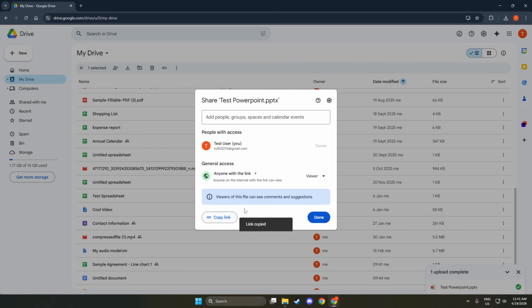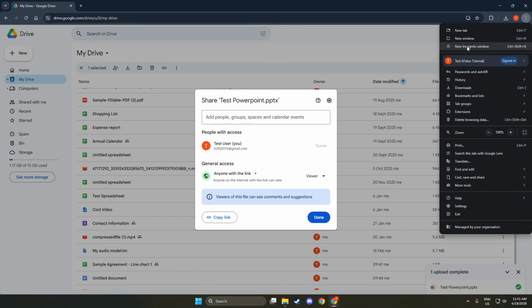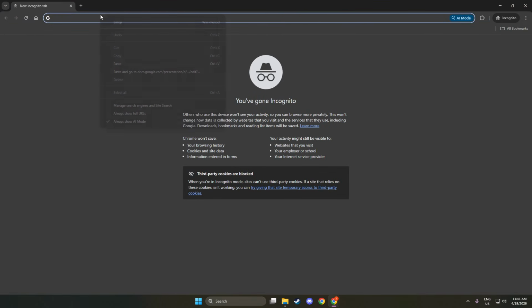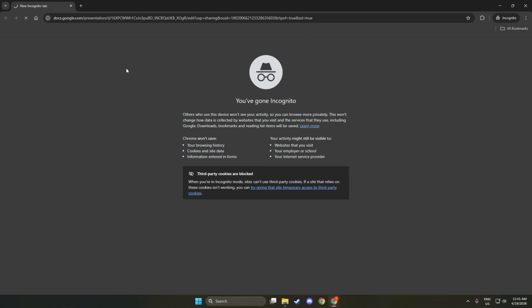Finally, click Copy Link. You'll see a confirmation that the link has been copied to your clipboard. You can now paste it into an email, chat, document, or anywhere else you need to share it.